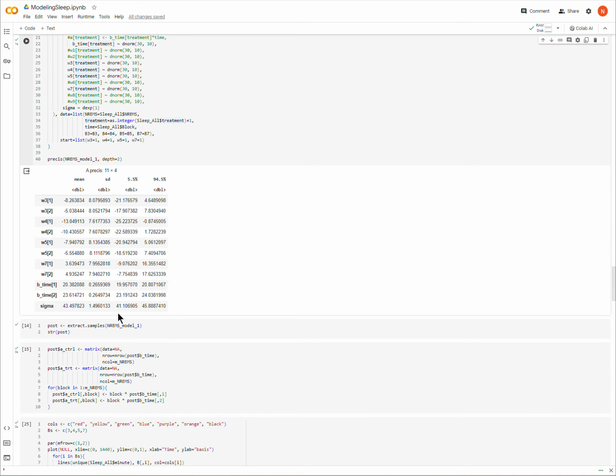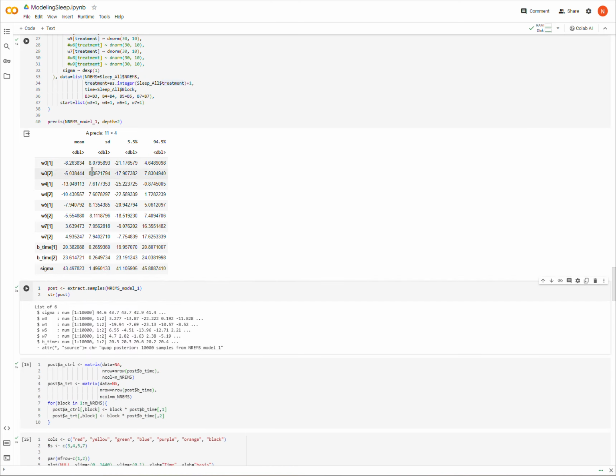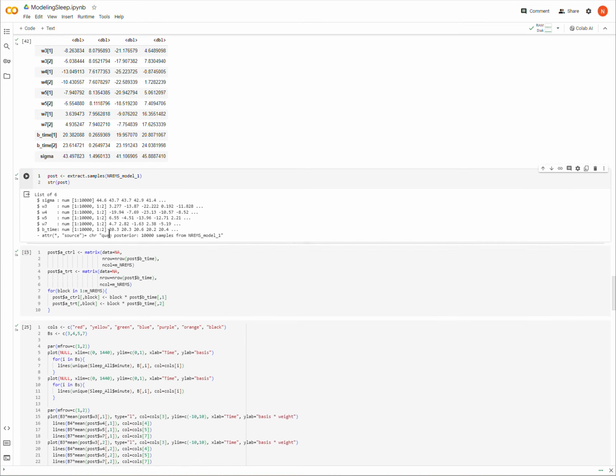All right, that doesn't help us very much. So what we need to do now is extract some samples from our posterior. This is summarizing our posterior distribution. So I'm sampling from my posterior distribution here, and this is what I get, and I've called this object post. Okay, so I have samples for sigma, for W3, W4, W5, W7, etc.